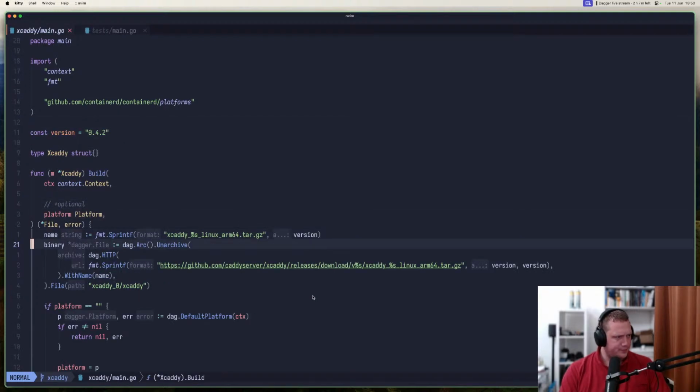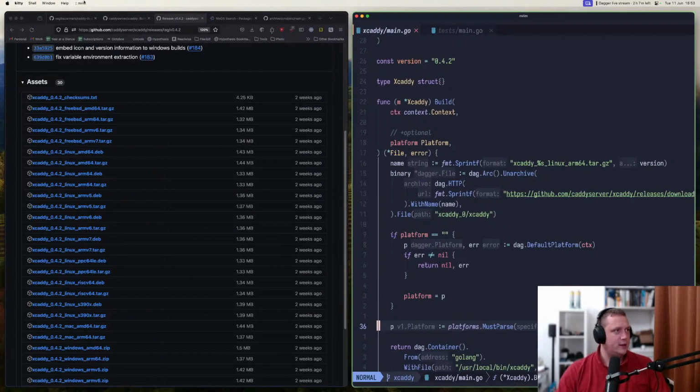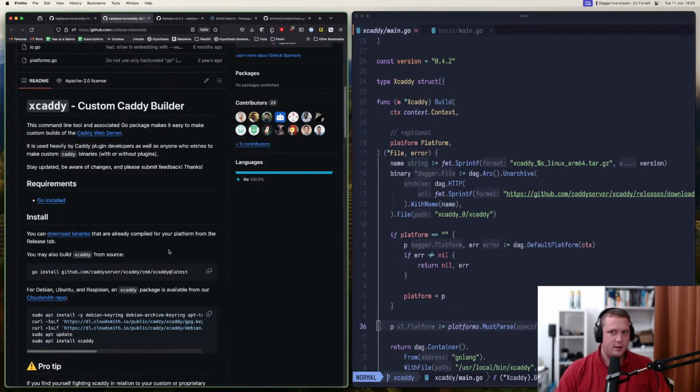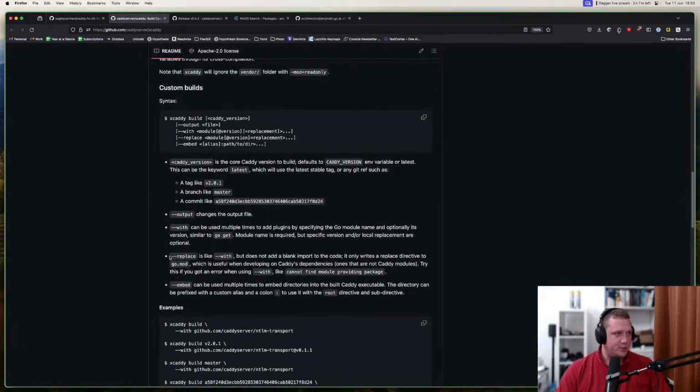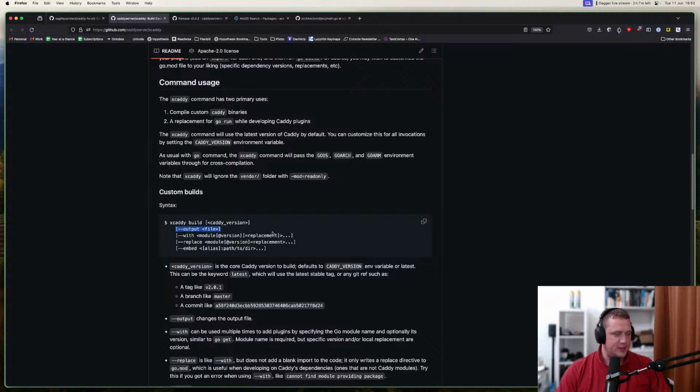Okay, now let's take a look at xcaddy itself again. What are the options I want to support? Output obviously is not something I want to expose because that's an internal detail. I'm going to probably set this in the command arguments, but I don't want the user to set this because they expect to get a file anyway. Caddy version, see, this is optional, which probably means that it falls back to the latest. That is fine. I can just make this optional.